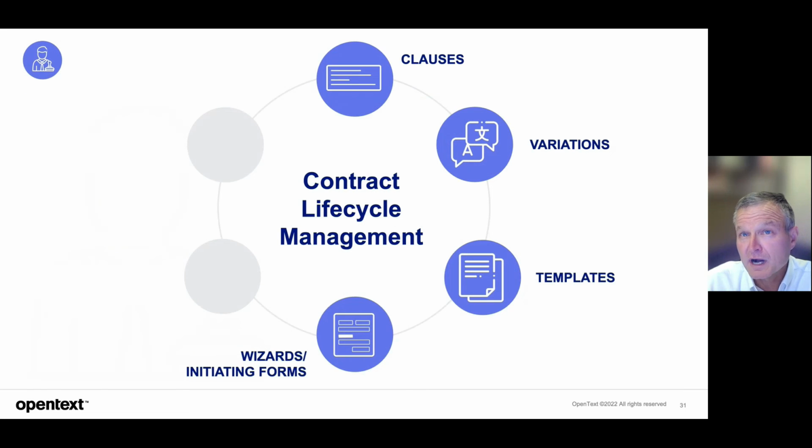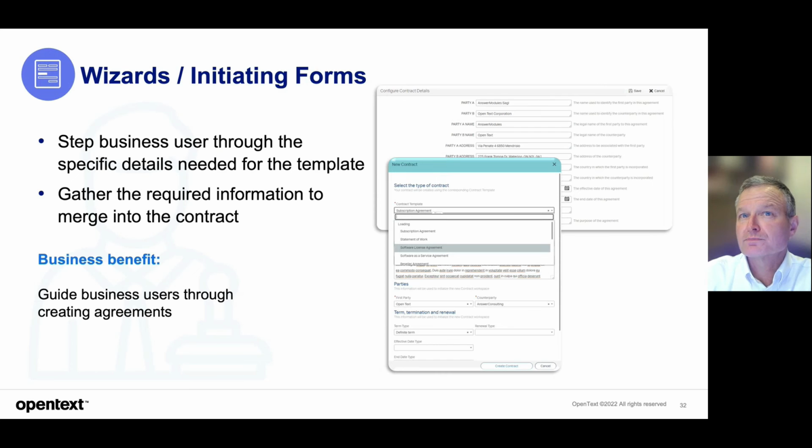Now remember that we automatically insert information into our agreements. We use placeholders to indicate where the information will be inserted. Those placeholders need to be populated with information, and we do that using forms. We gather information for our placeholders at two major points. First, when we start a new agreement, that information helps us name the agreement. And second, when we gather agreement-specific information. Using forms, we can easily guide business users through creating agreements.